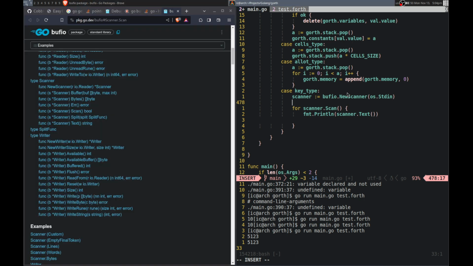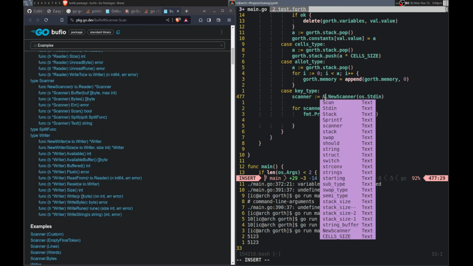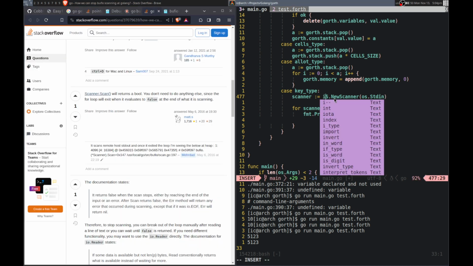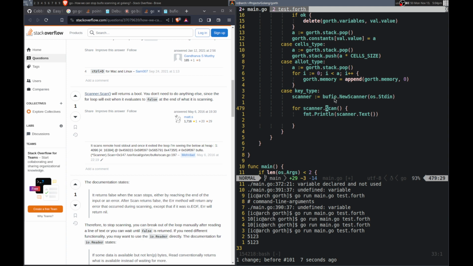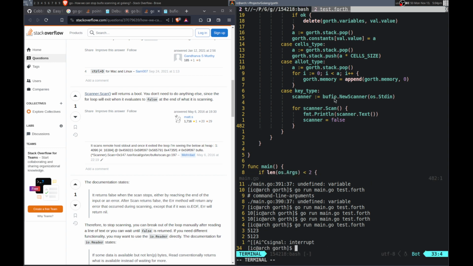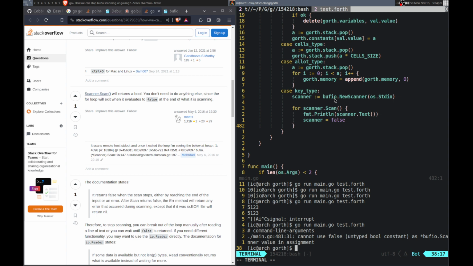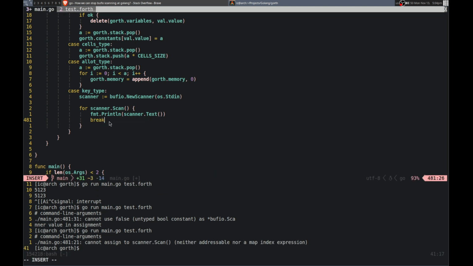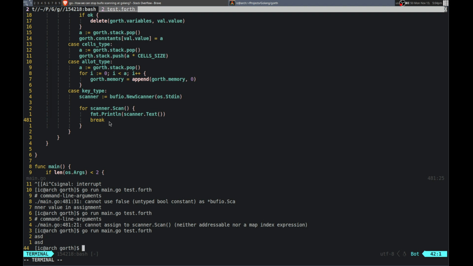What am I looking at? Alright, scanner.Scan. Let me try that rather than this. Actually, hang on. So while that is true, let me just do scanner equals false. Can I do that? So we can just get one thing. Shoot. There we go. Can I use false? Scanner.Scan. No. Can I use break? Okay, alright, so that works.